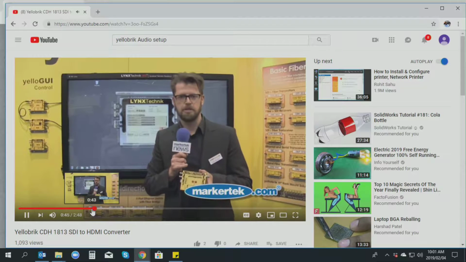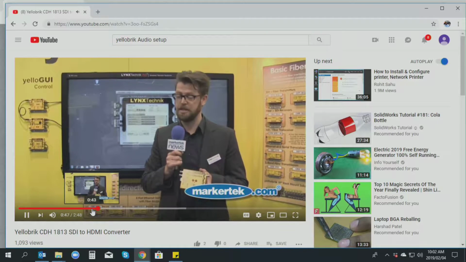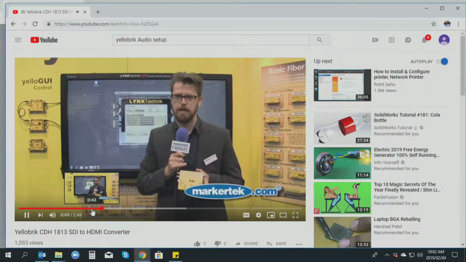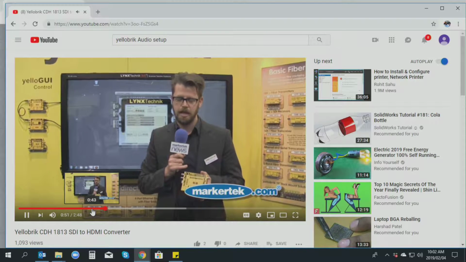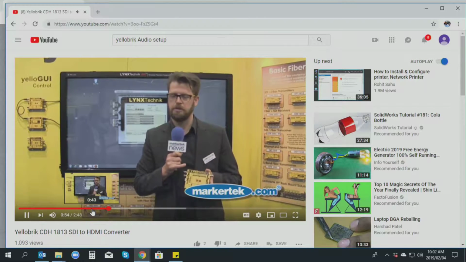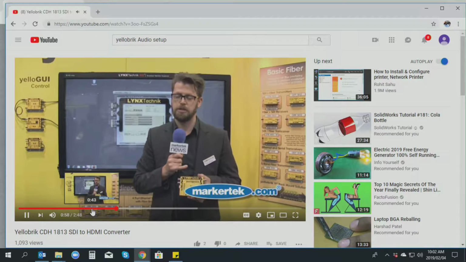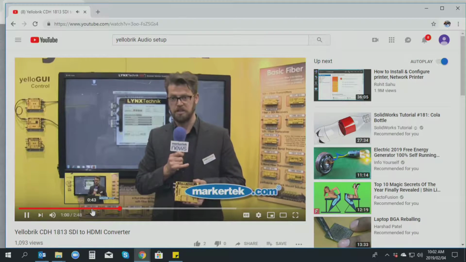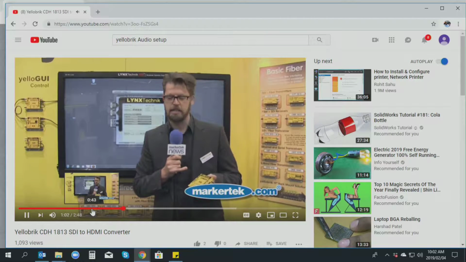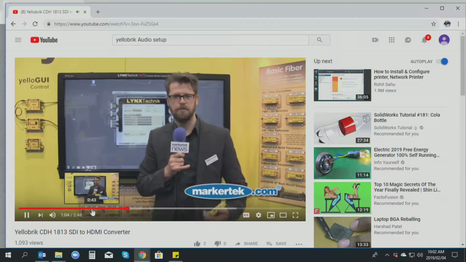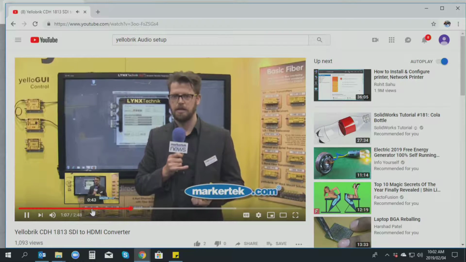The previous model was already very successful and still is very successful, and this one we have now added 3D functionality. From the previous model you may already know that it has various burn-in features for the HDMI output which are really useful for monitoring the SDI input signal, and here we've added more features. So now we've also got safe area markers in there as well.